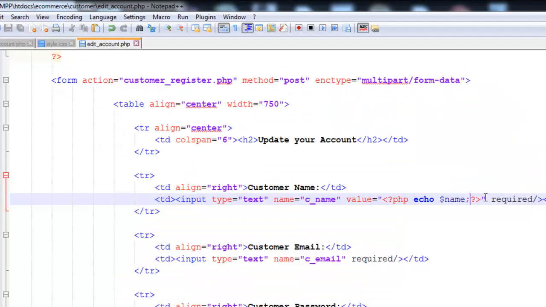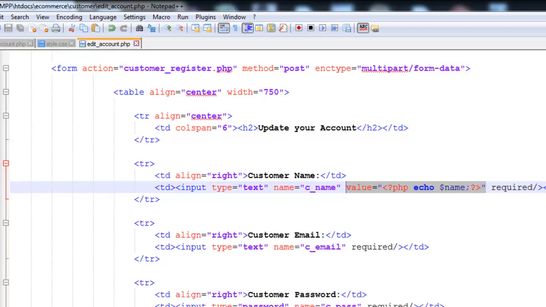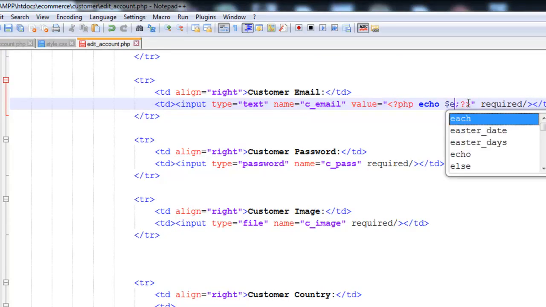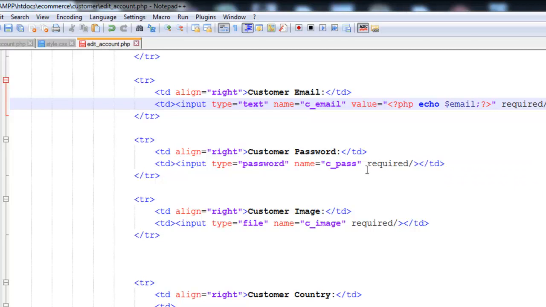So similarly, we will copy this whole value attribute which has the PHP code as well, and paste it inside the email field, and in here we will change the variable from name to email. Then we'll paste it here and change this variable to pass.